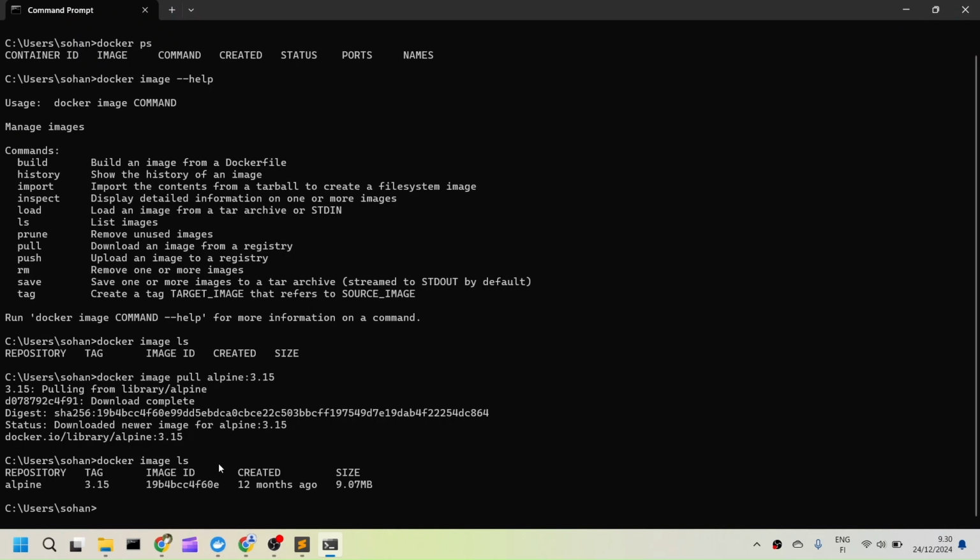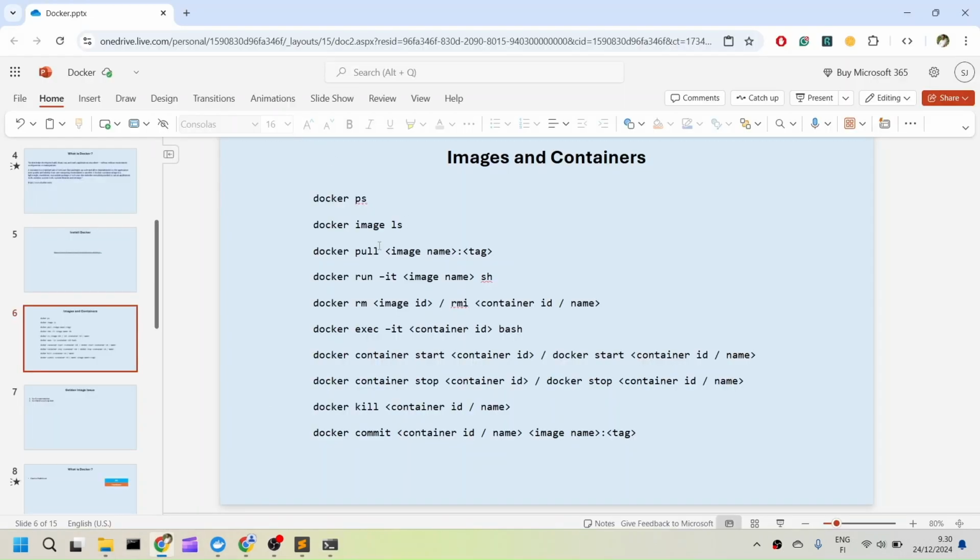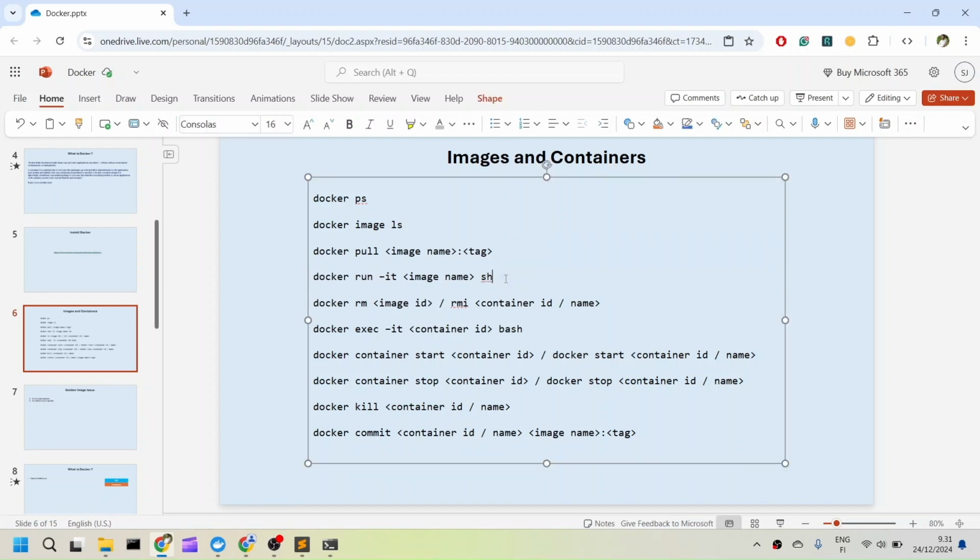Now let's run this image, go inside the container and execute some basic Linux commands. Let's go to the slide. This is the run command. Using the run command, you can create a container out of an image.